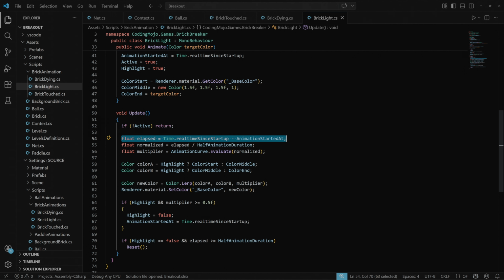Otherwise, calculate the elapsed time since the start of the animation, normalize it, and get the multiplier from the animation curve. You need to determine color A and color B. If we are in the first half of the animation, A is the starting color and B is the intermediate color. Otherwise, A is the intermediate color and B is the final color. Calculate the color for this frame and apply it.